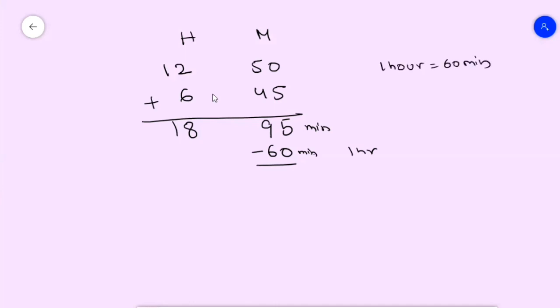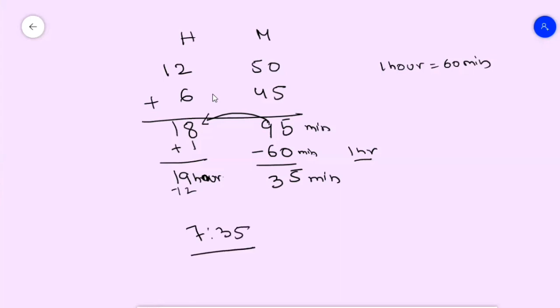So if you are subtracting 60 minutes, that means you are subtracting 1 hour, and this 1 hour will be added here. So this will become 19 hour, and this one will become 35 minute. 19 hour 35 minute. And if you want to write in a 12 hour clock, just minus 12 from it. So when you do, 7:35. Clear? 7:35.